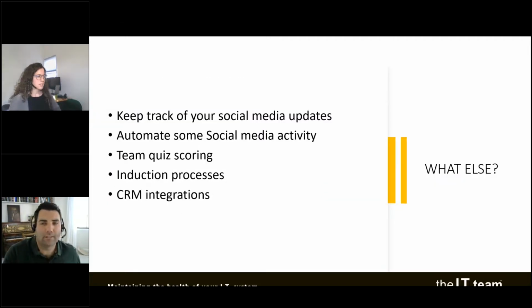Cool. So, other systems that you could use Power Automate for: there are things in the templates around keeping track of social media updates and automating some of the activity. I think there's one where if you get a new Twitter follower, it adds them to your CRM. There's a lot related to CRM, which could be quite cool. Team quiz scoring we've obviously done, which is pretty cool, and the induction process is a big one we haven't talked about. There's tons of them, and there's heaps of preset ones in there.